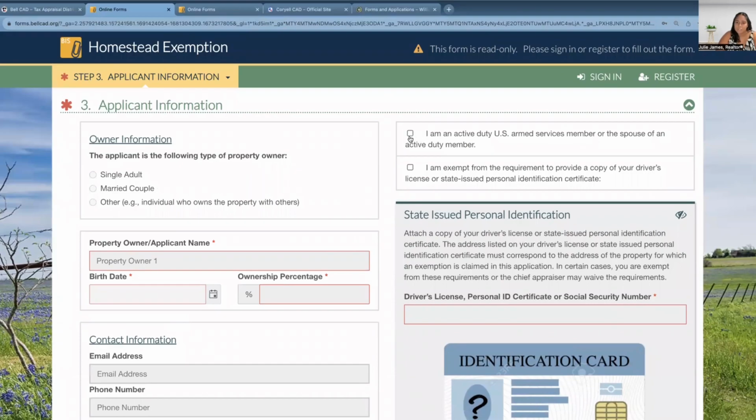I am an active duty U.S. armed service member or a spouse of an active duty member. So only one of you needs to have that ID, not both of you. And then you would also click, I am exempt from the requirement to provide a copy of your driver's license or state issued personal identification certificate. So that's only if you're not submitting your driver's license with a matching address.